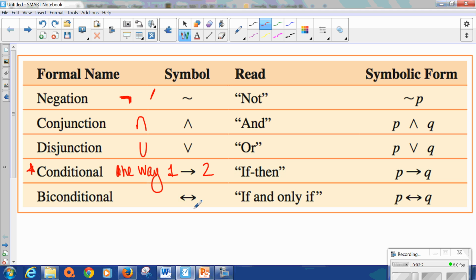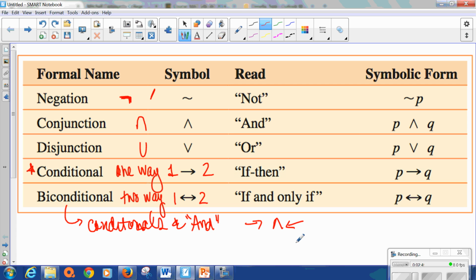The biconditional is kind of like a two-way street where the order doesn't really matter. So one way goes from 1 to 2 or 2 to 1. It's kind of the same thing. And what a biconditional really is, is actually two conditionals and an and stuck together. So it's a this way and then a this way, so that you can make a left or a right, so to say.